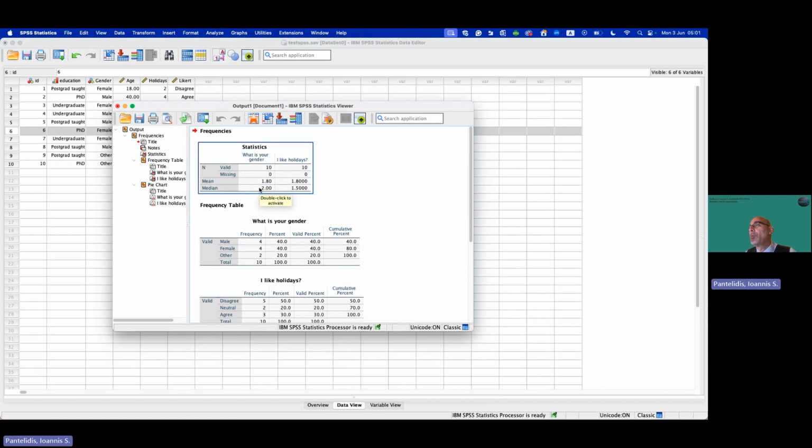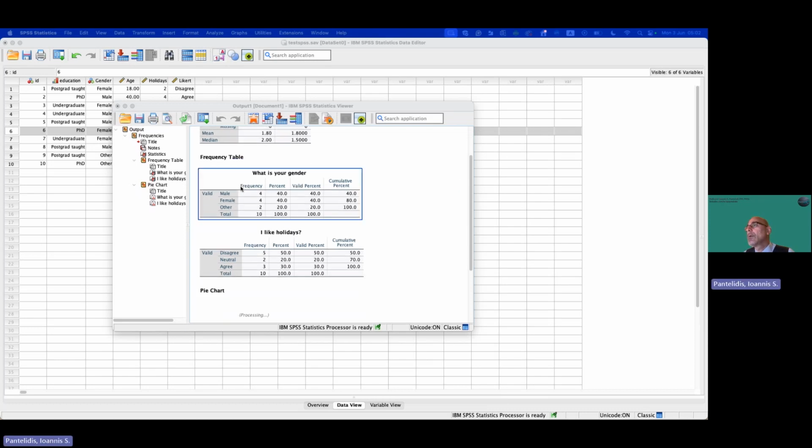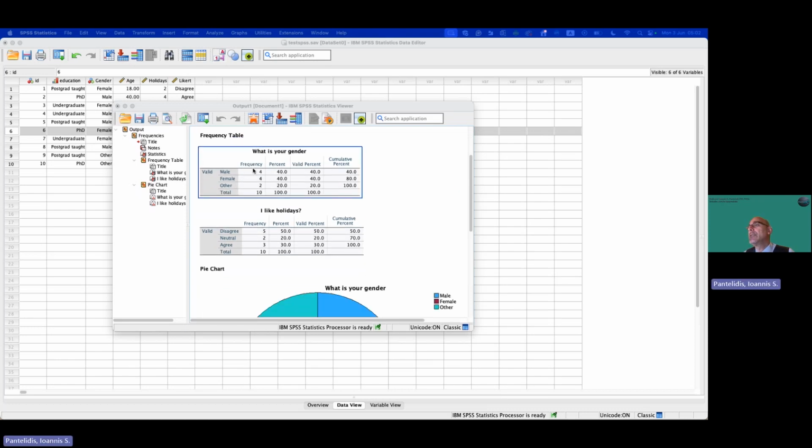The mean is 1.8 and the median is 2. I hope you understand the difference between mean and median. Mean is the average of a data set, and median is the middle value when the data set is ordered. So here we only had 3 points, so the median is 2, but the mean, the average, is 1.8.